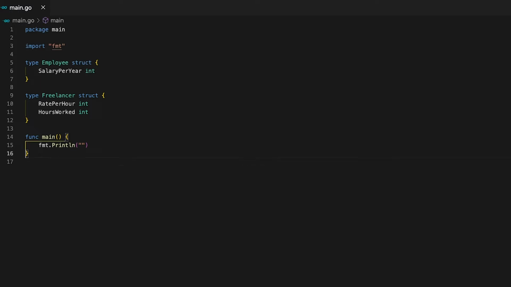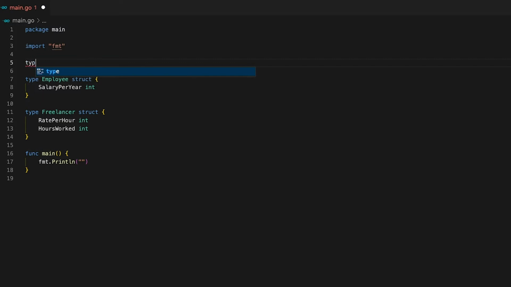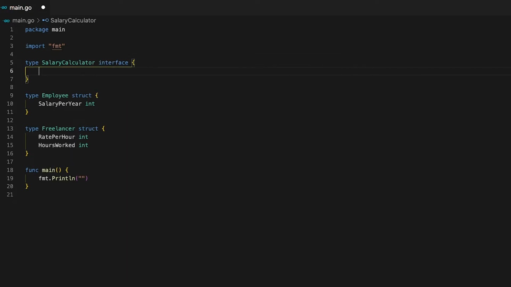Interfaces can be defined the same way as any other type in Go. First the type keyword, followed by a name, and then the type. In this case, the type is interface. An interface contains a set of function signatures. So let's go ahead and define a function called salary, which takes no parameters but returns an integer value.